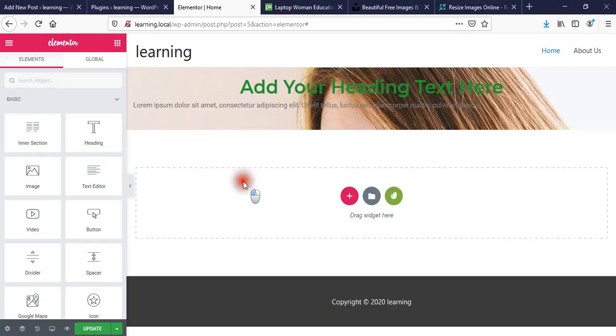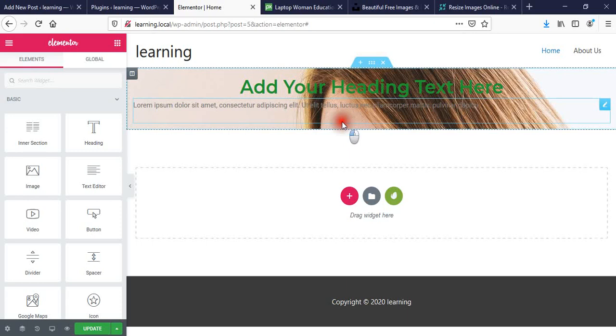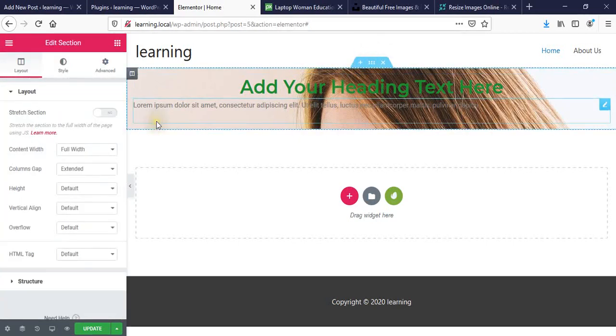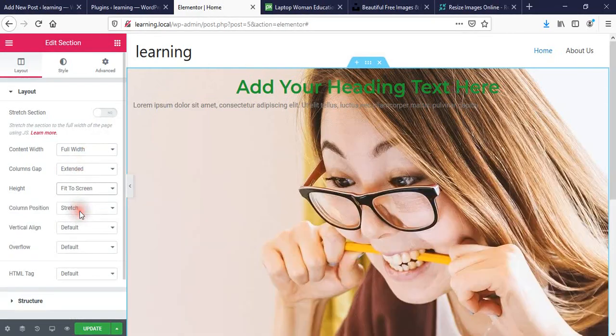All right, so right now you can see the image we just inserted. It's not a full screen image. So for us to have something full at the background, you can go ahead and click on this place, edit section. Then you come over here and select content, ensure it's in full width. The height, put it to fit to screen. Ensure the column position is in stretch, and then you can leave other settings as they are.